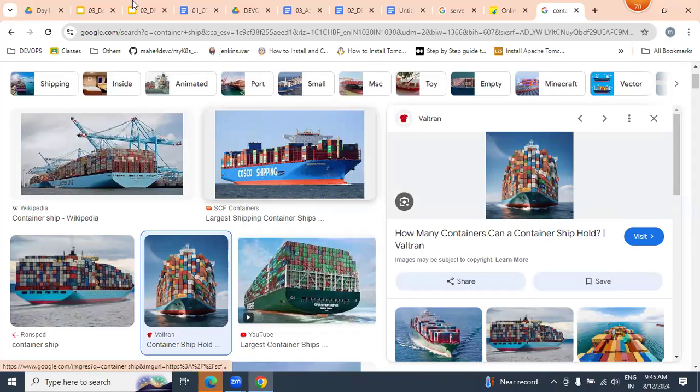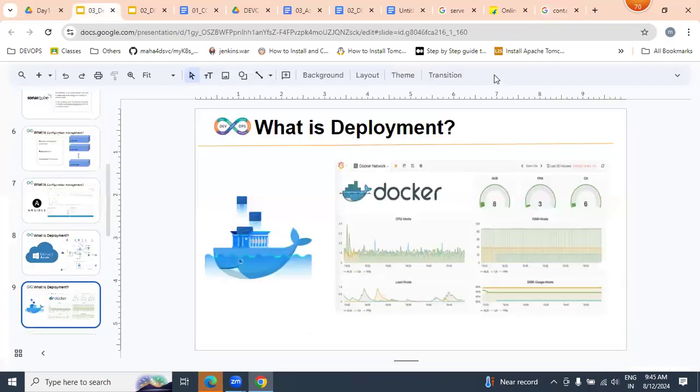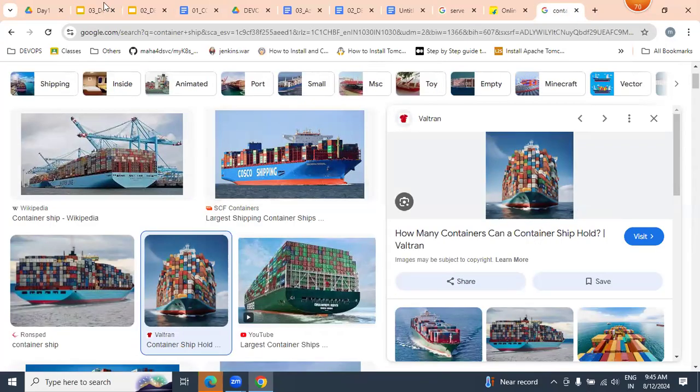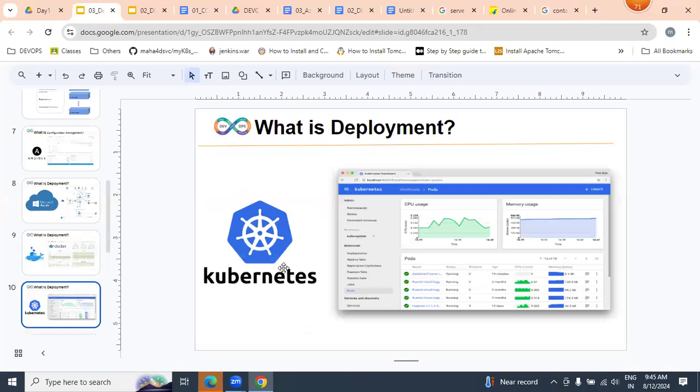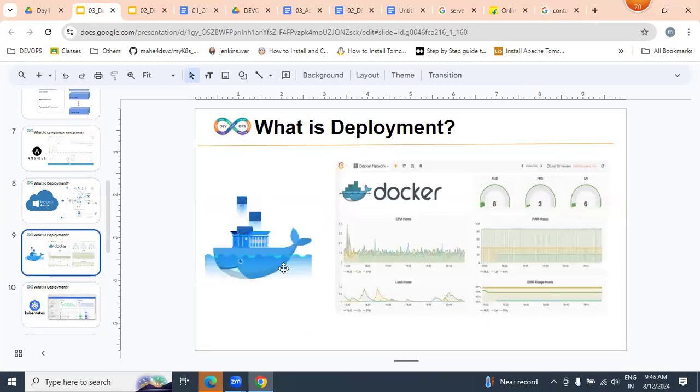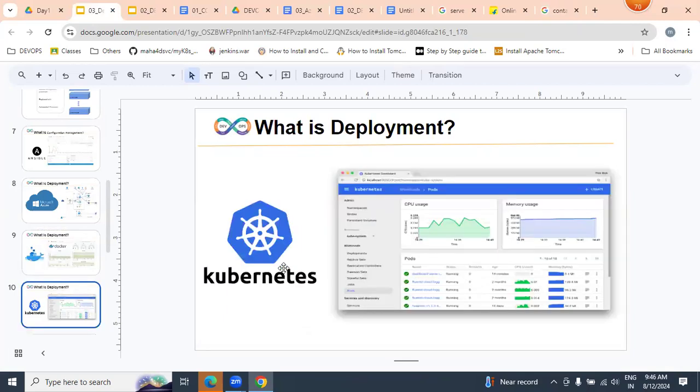One ship can manage all our Docker containers. In the same way, by using Kubernetes, we can manage or control all our Docker containers. Kubernetes is an orchestration tool.